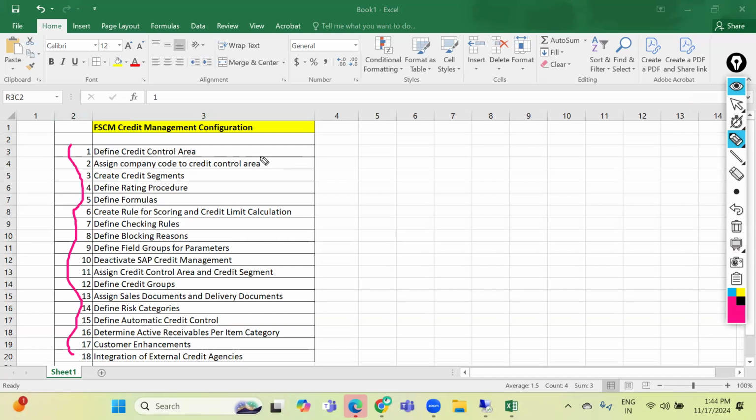All this part from step number 1 to 18 is the major configuration wherein we can define the credit control area. We will have to assign the credit company code to the credit control area. Then we'll have to define the segment. And why segment? Because while I maintain the business partner for credit management, I will have to select the org element as a credit segment, not the credit control area. That is the difference between traditional credit management and FSCM.